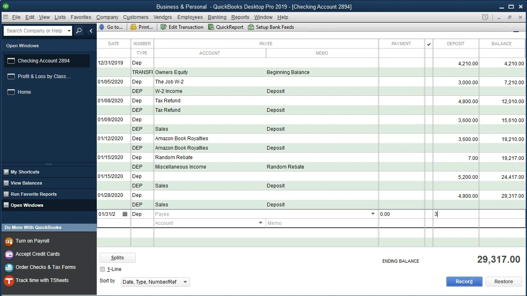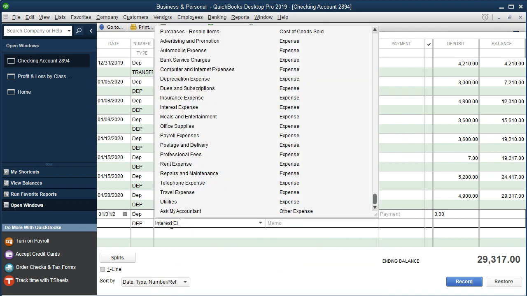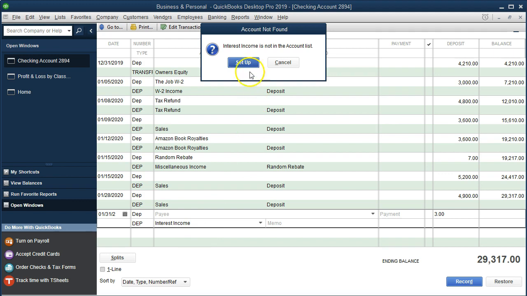It's probably from our bank, but I'm not going to put the payee there. I'm just going to skip the payee, and I'm going to create a note called interest income. So interest, not expense, but income. Oops, income. There we go. And tab, set it up.